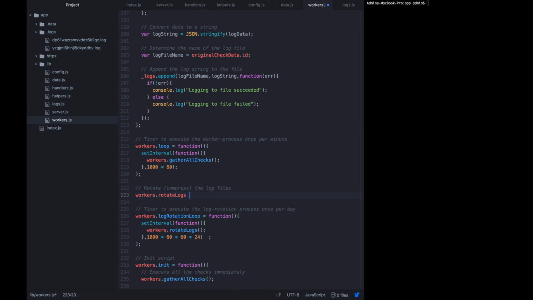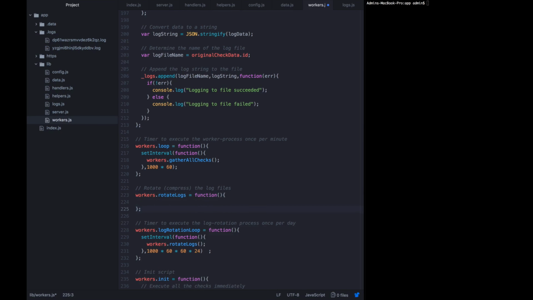Workers.rotateLogs is a function that doesn't take any parameters. What it's going to do is start by listing all the non-compressed log files that are sitting in the .logs folder. The .logs folder, as time goes on, is going to be full of compressed files that are already zipped up and uncompressed files that need to be compressed. So the first thing we need to do is list everything that needs to be compressed.